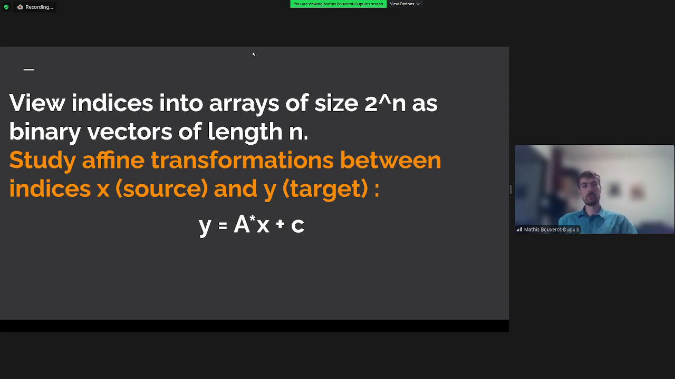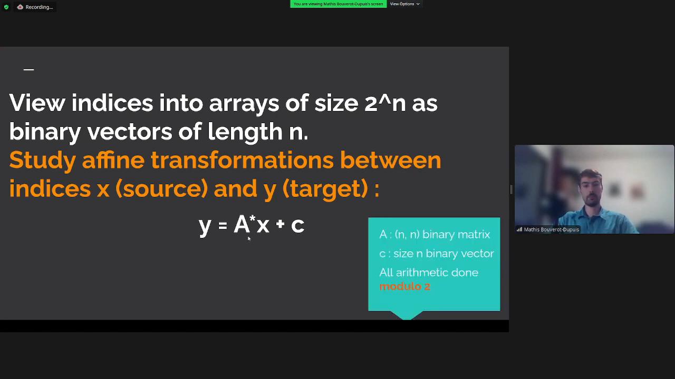So the key idea here is to view indices into arrays of size 2 to the n as binary vectors of length n. And then we want to study permutations where the mapping between a source index x and a target index y is given by a linear formula. So this is where linear algebra comes in. Here, A is a square binary matrix. C is a vector, a complement vector. And both in the matrix multiplication and the addition, we do all arithmetic modulo 2.